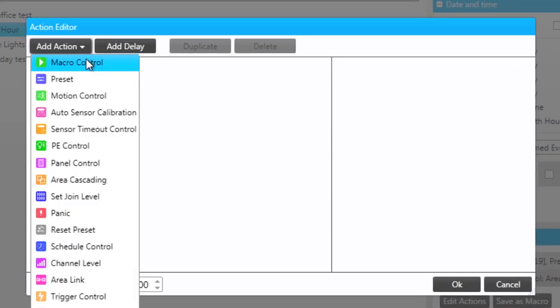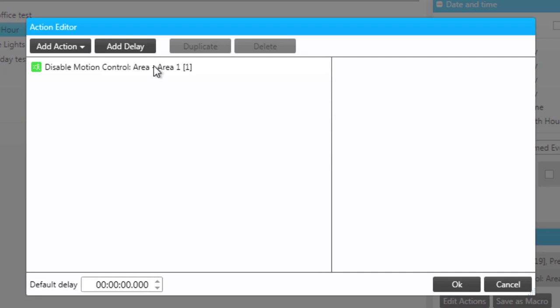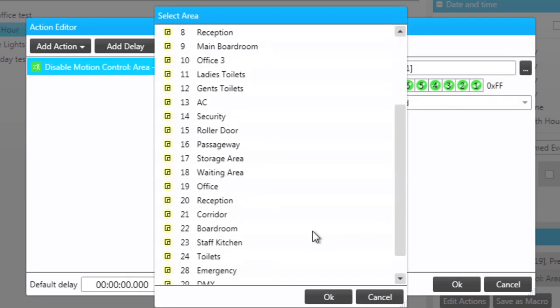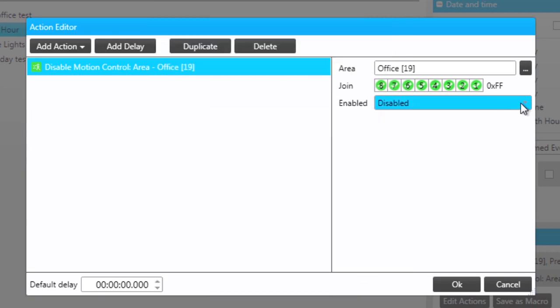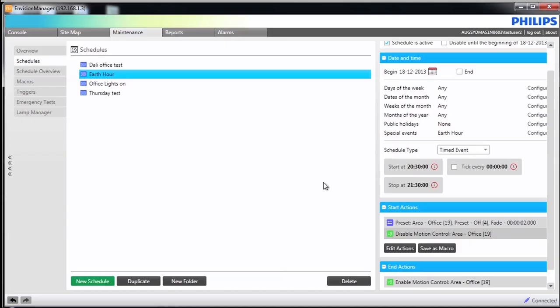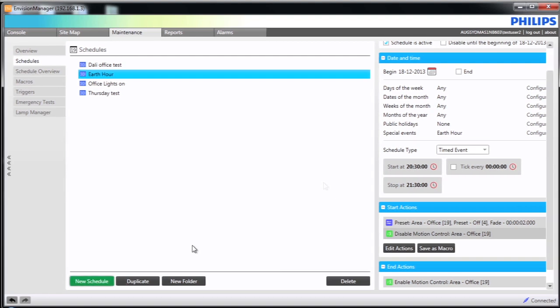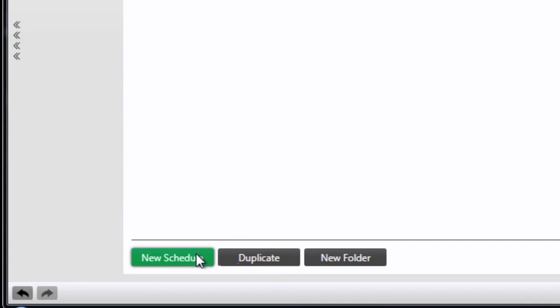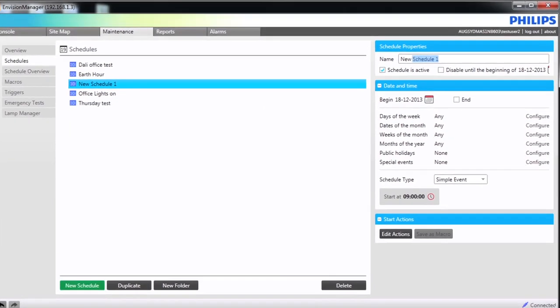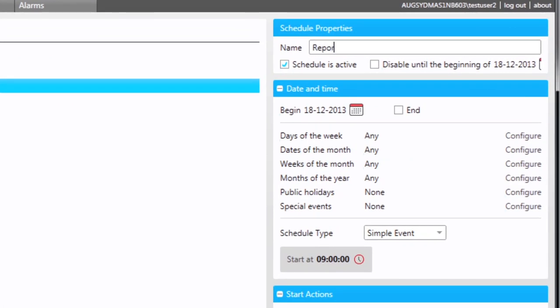For our end action, we are just reactivating the motion sensor in the office. So if no one is present, the lights won't automatically come back on. Clicking on OK completes the setup of this schedule. The final task is to schedule a report to run. Click on New Schedule and name the schedule Report Schedule.